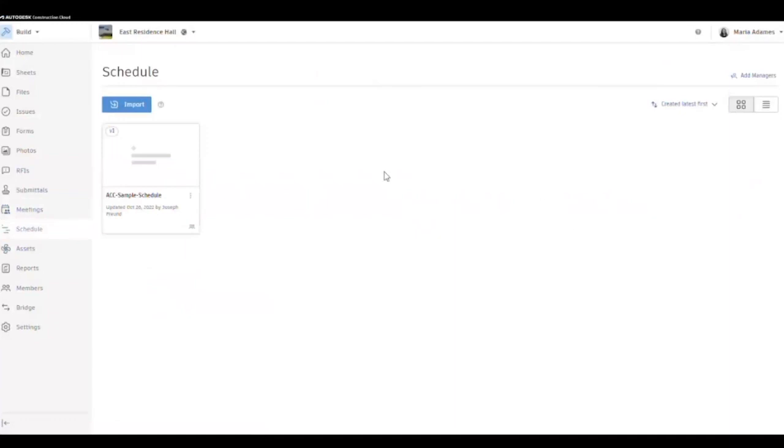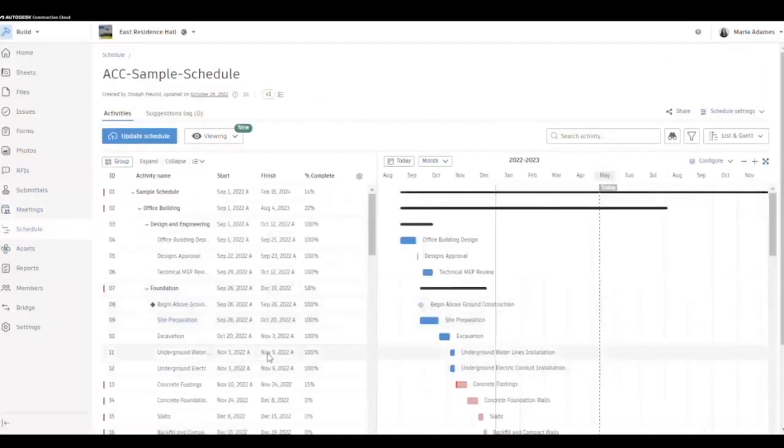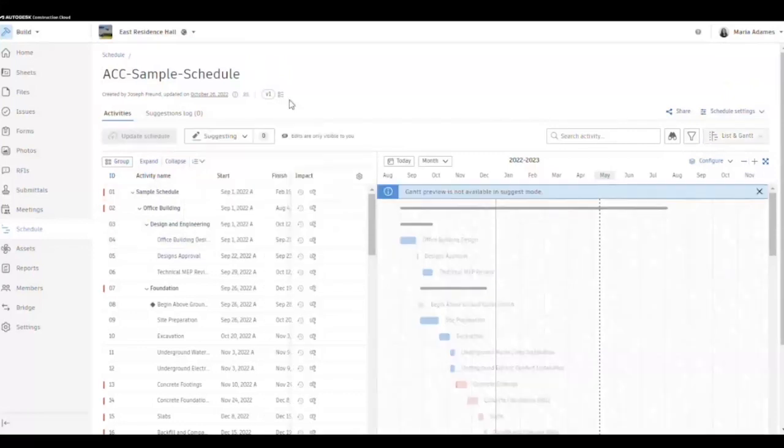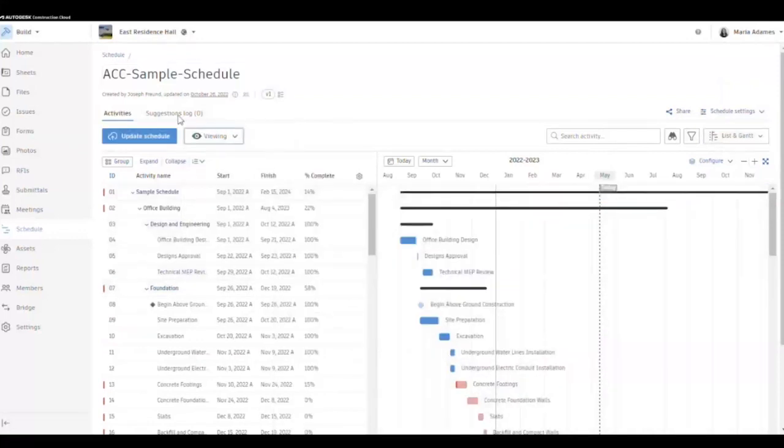So now moving on to the schedule. If I click on my schedule here, as you can see, I have now the split view between list and Gantt, but I can select only to see it as a list or a Gantt table. I'm right now in the view, but I'm going to go to the suggesting. And here I can make as many suggestions as I want. And I can update my schedule simply by re-importing my file.